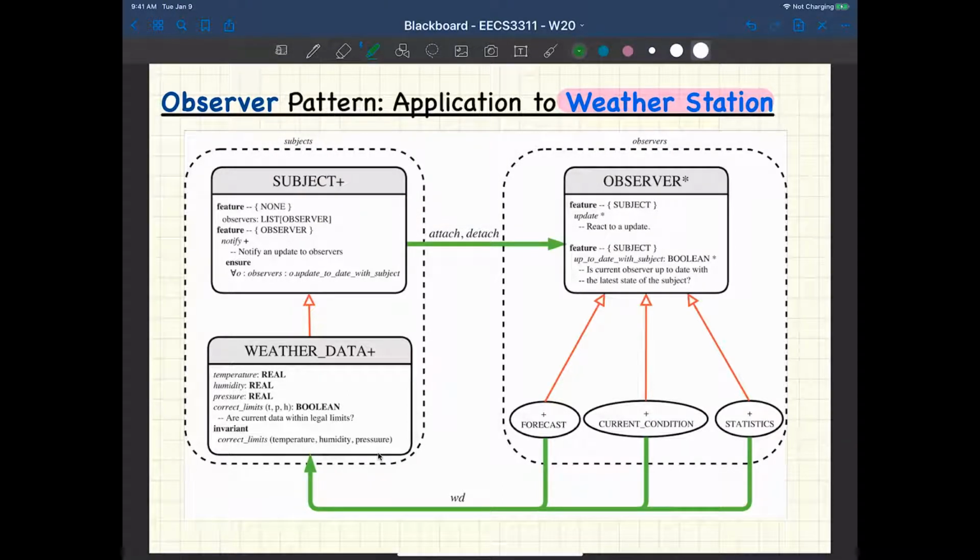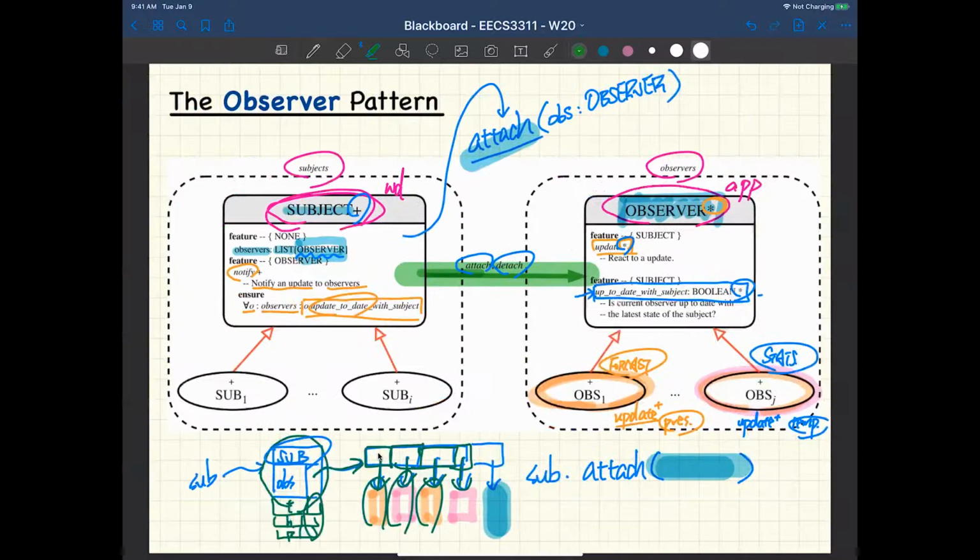Now let me use green to tell you which parts are what we have seen before. First of all, you can see we got observer. This is the same as before. And we got attach and detach. We haven't seen exactly how to implement that; we'll see in just a moment. And also we got notify, and this particular contract over here, to make sure every observer after the notify should be up to date. And for the observer, you have the deferred update and also up to date with the subject. This is just the same as before.